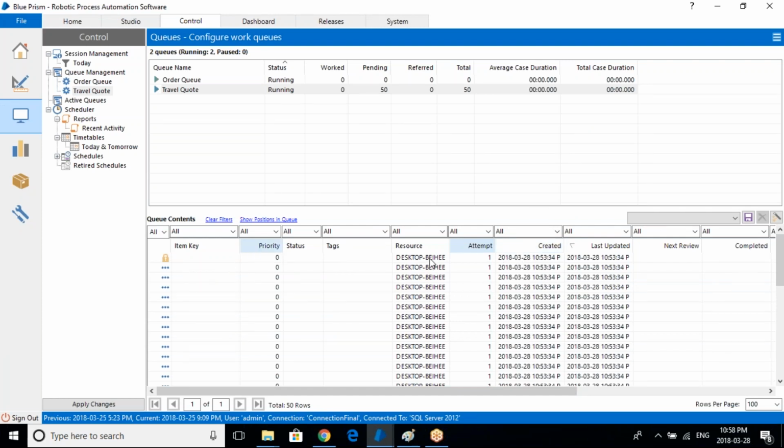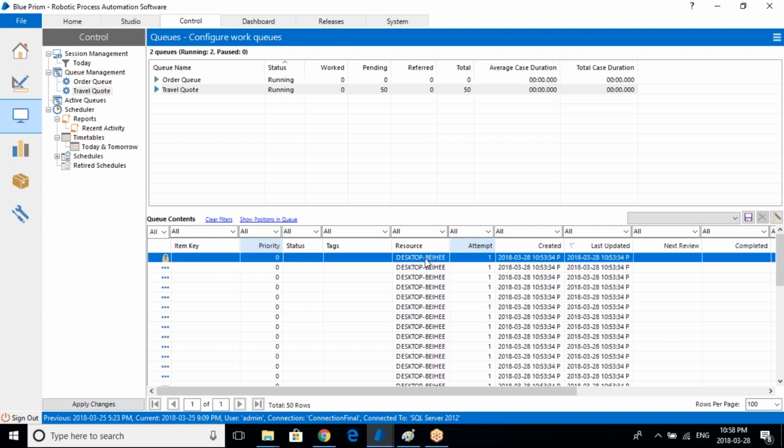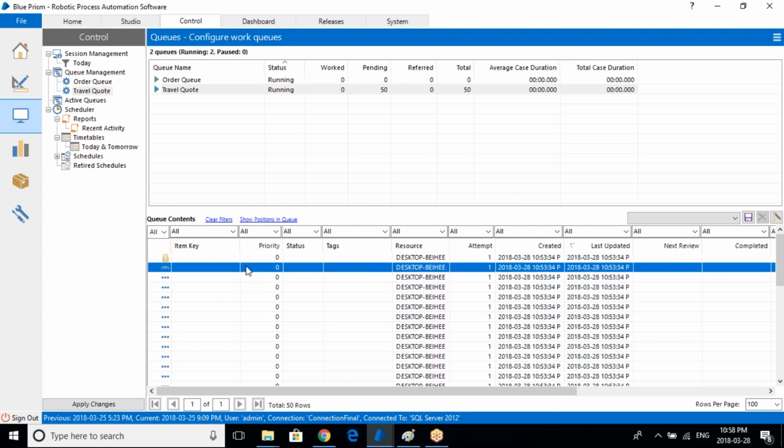Here, since we have only one bot, it will take data one by one, but in production we will have several bots assigned to the process. So if an item is locked by one bot, the other bot will go and pick another item and keep working. So it will be very quick, and that is why we have the concept of work queue in Blue Prism. Please let me know if you have any doubt in this work queue concept, because this is very important.